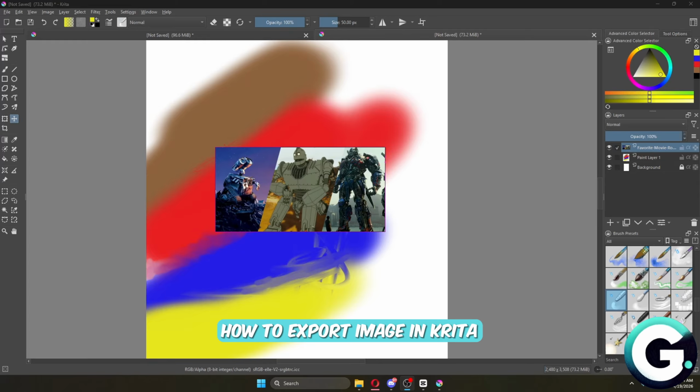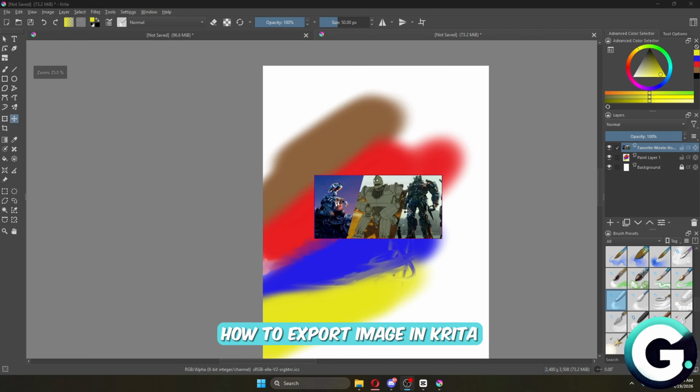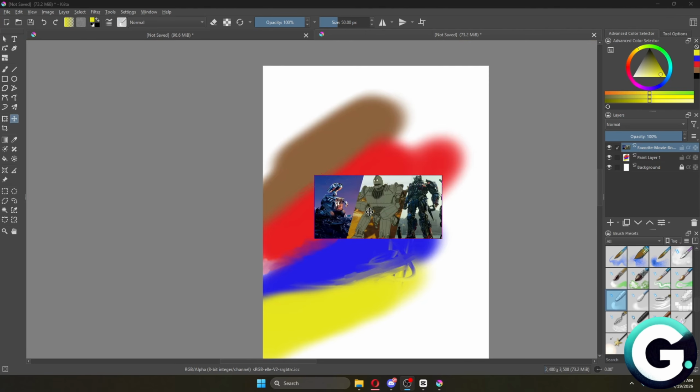In today's video, I'll show you how you can export an image in Krita. So basically, after making all of your adjustments to your project, as you can see right here, this is only an example, but let's say that you have already finished with your project. The way that you can export this is extremely simple.